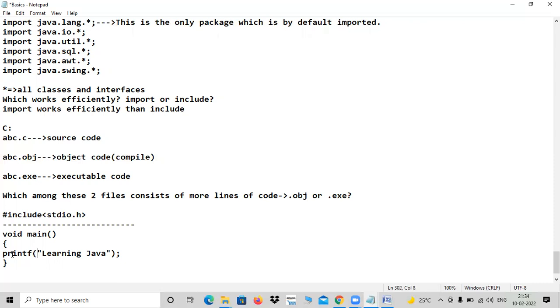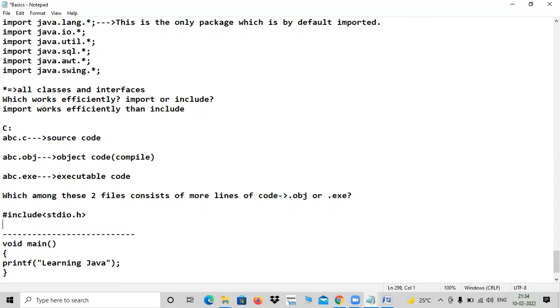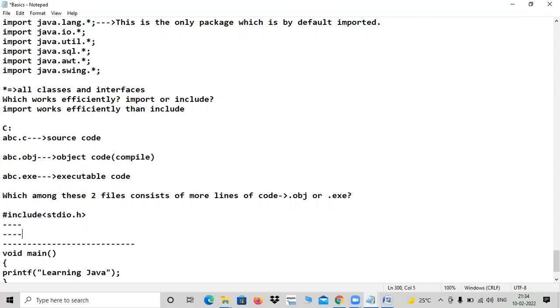Just like a ready-made dress is also stitched somewhere, some code will be there for printf. That code is present inside stdio.h. So you can believe that stdio has a whole lot of code like this that we don't know. Just ready-made code is there. We just use this statement only, which means this whole lot of code will be executed by writing like this.